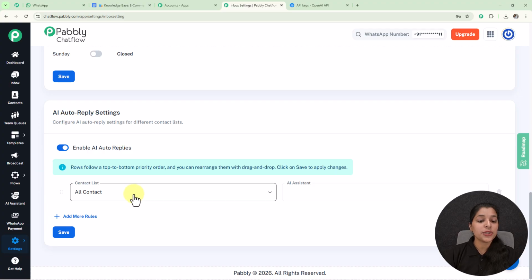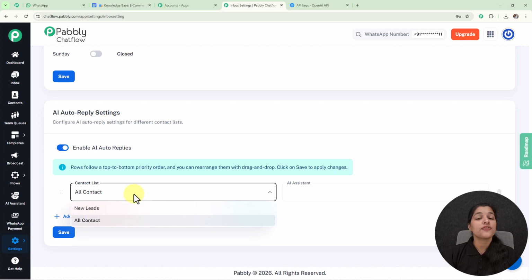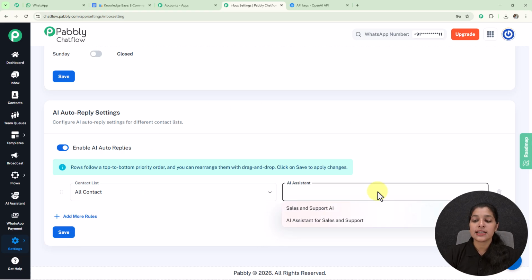And from this field you can select your preferred contact list for which you want to enable the AI assistant, or your all contacts. And from the next field of the AI assistant you can select the preferred AI assistant which you want to enable.